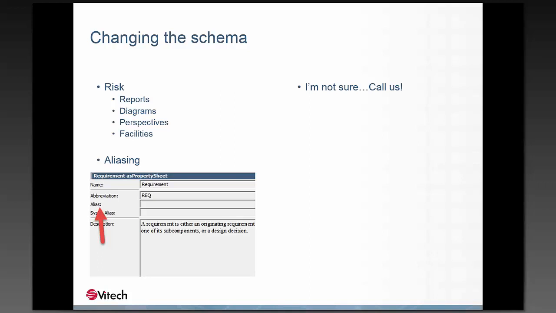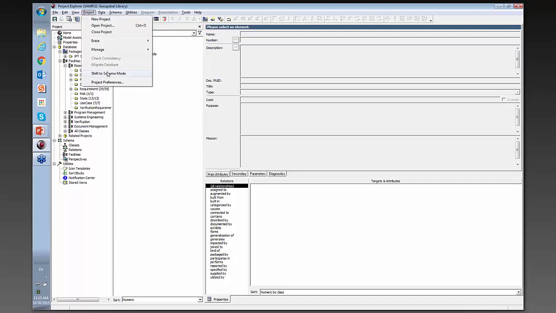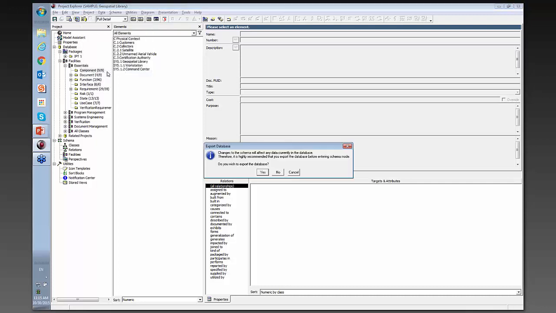Now, if you've weighed all your options and you still want to change the schema, there's one more trick I'd like to show you. Let's switch back to Core. Now, we're going to take Core over to Schema mode. So I will click Project, Shift to Schema mode. It's going to give me a little bit of a warning because I'm working with sample data here. I'm not going to bother with the export. If this is your live production data, please export. I'm pretty obsessive about protecting your data.